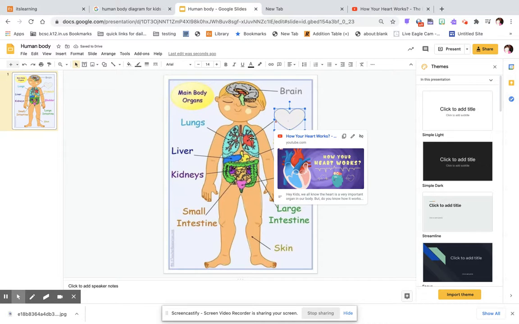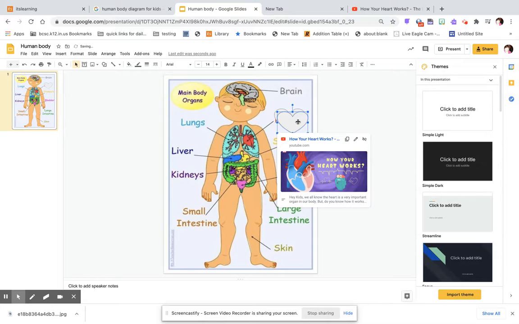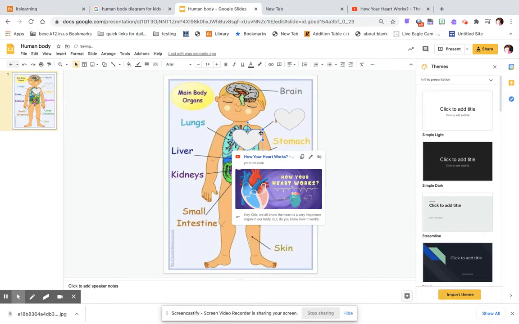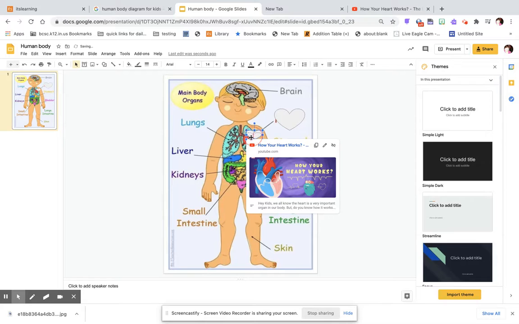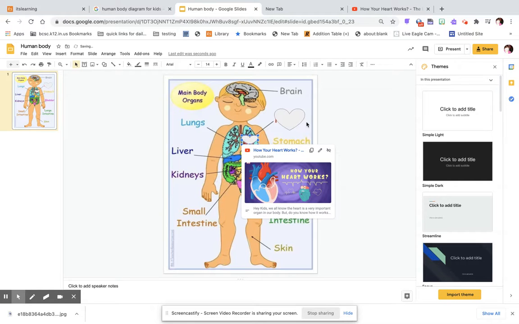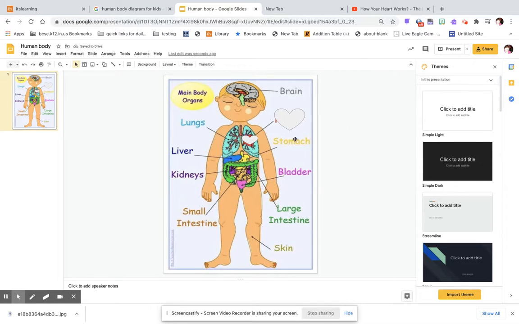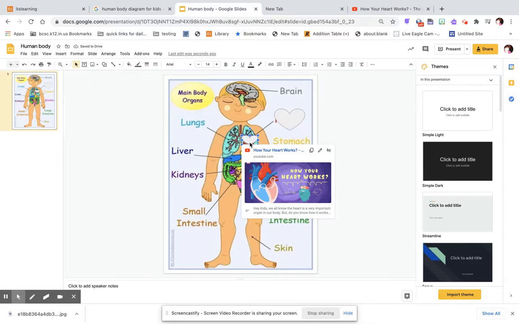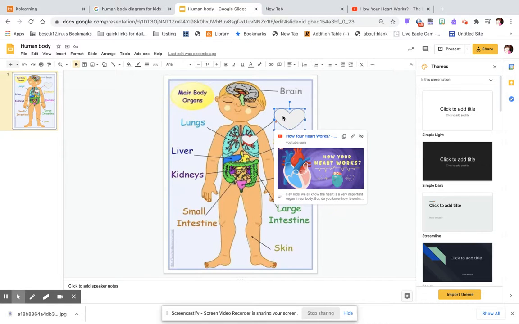Now, if I want the students to also be able to click actually on the heart itself, I can make a second copy of a heart. The link will already be embedded, and I'll size that up so we don't overlay over top of our stomach. And I could put it right there, so that when they're doing their interactive work, it's available, ready to go.